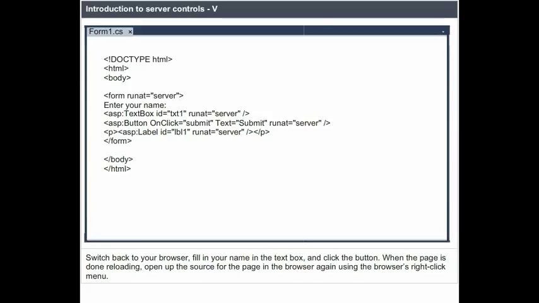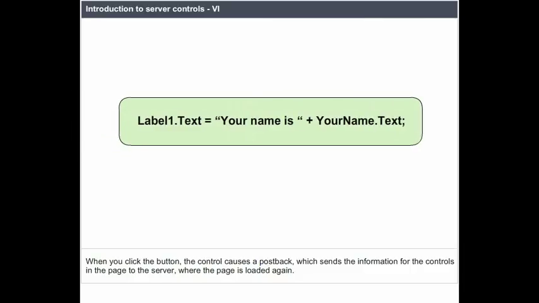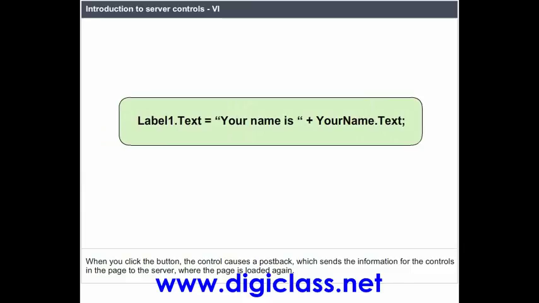right-click menu. When you click the button, the control causes a postback, which sends the information for the controls in the page to the server, where the page is loaded again. Additionally, the code that you wrote to handle the button's Click event is executed. This code takes the name you entered in the text box and then assigns it to the label control.